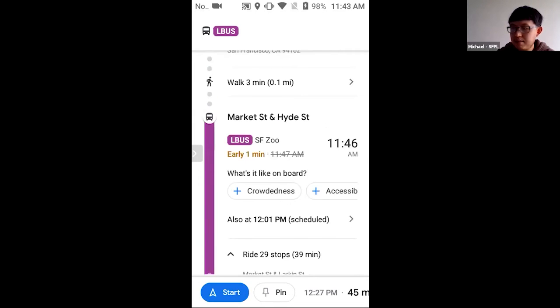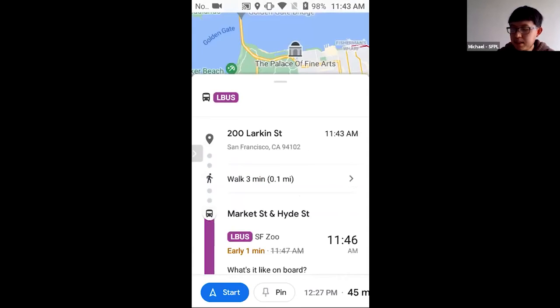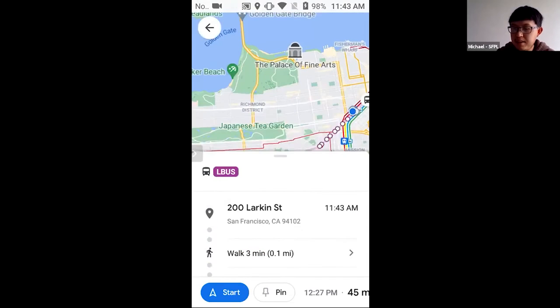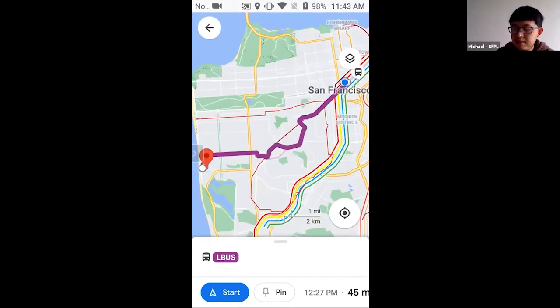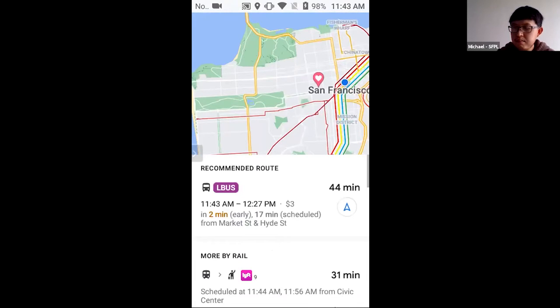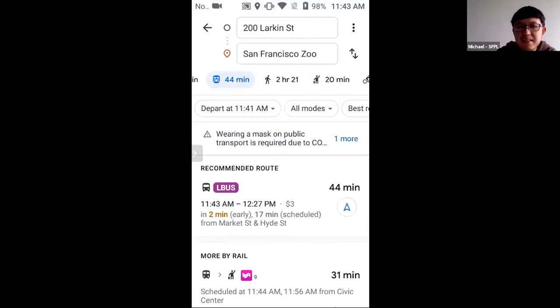So now hit the back button again. Okay, so we're back to the screen right here. This gives you directions on which bus to take or which route you want to take, but right now it's dependent on the current time. So let's say you want to go at a different time.